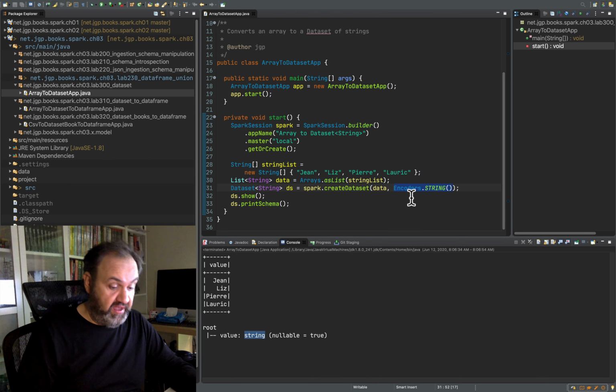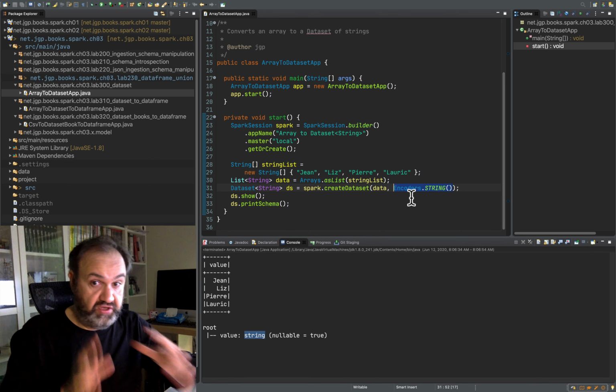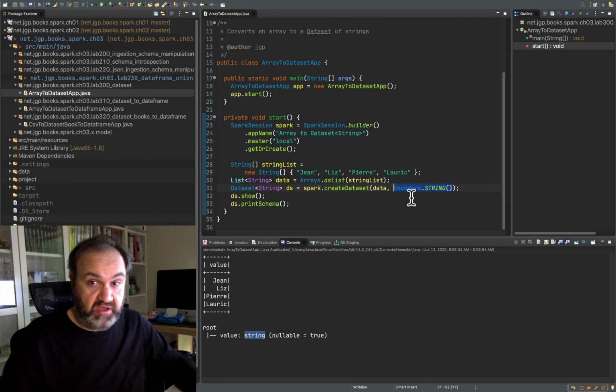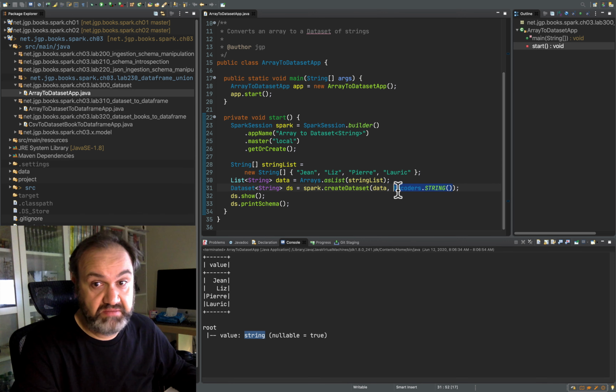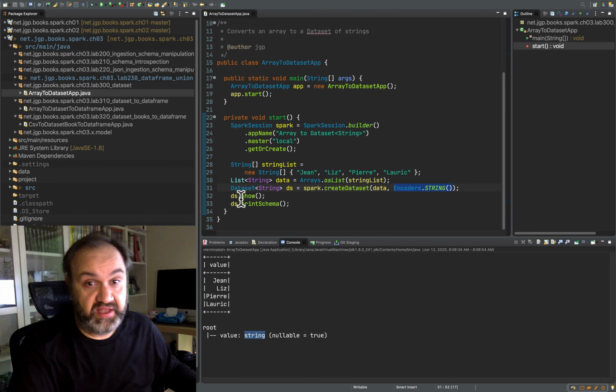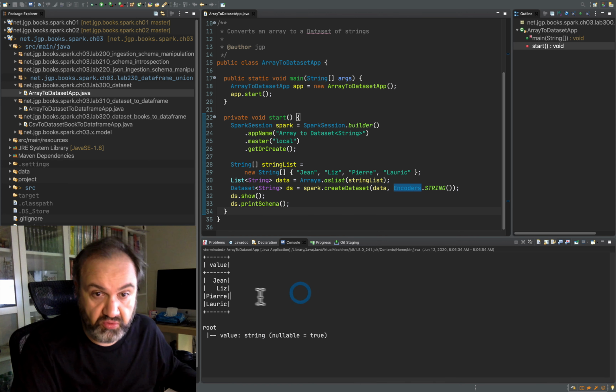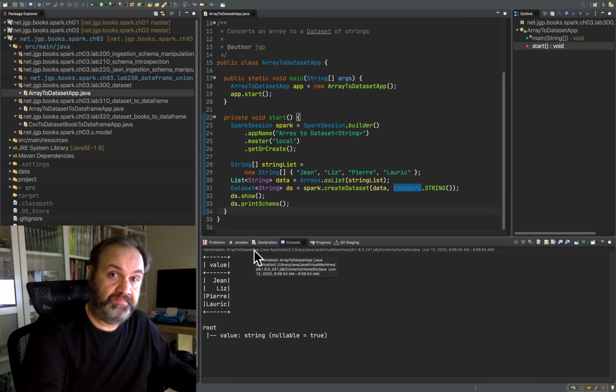So why? Remember, when I'm creating a data frame, it needs to have the data, the RDD part of it, and the schema. And the schema in this situation is very simple. It's just a type string. Then I can use all the dataset methods you already know, dataset.show and dataset.printSchema. If I run it again, which I won't, you can see these are really the values you're getting, Jean, Lise, Pierre, and Loric, as a dataset of string.